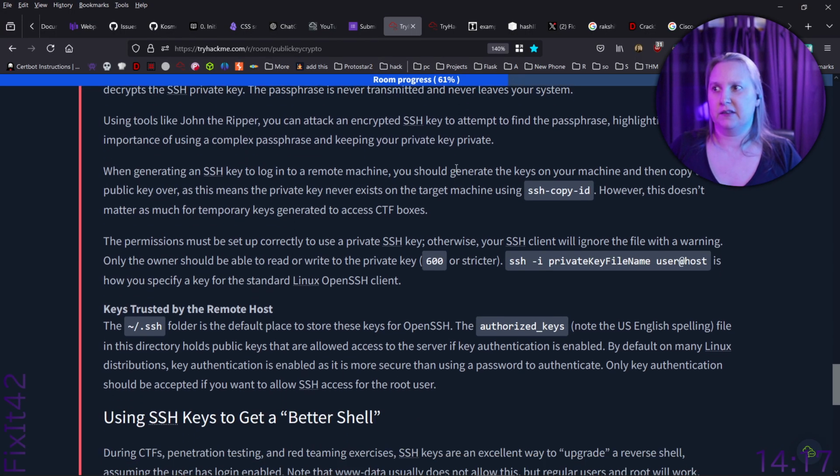When generating an SSH key to log into a remote machine, you should generate the keys on your machine and then copy the public key over, as it means the private key never exists on the target machine. Using ssh-copy-id. ssh-copy-id, never heard of it. However, it doesn't matter as much for temporary keys generated to access CTF boxes. Yeah, of course.